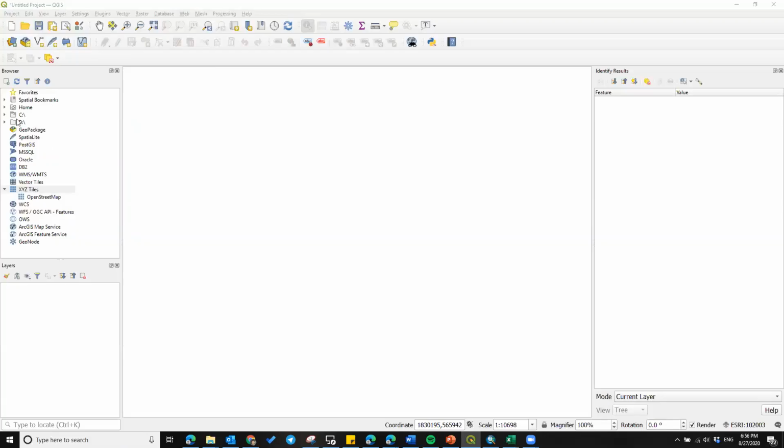This browser basically gives you the ability to explore your hard drives, for example, my C drive, my D drive, and this window is the layers window, and this will show the files, the layers that I'm going to add to this map. This is an empty map.